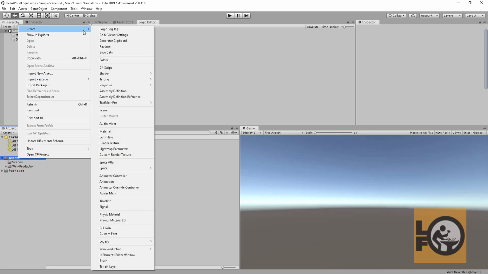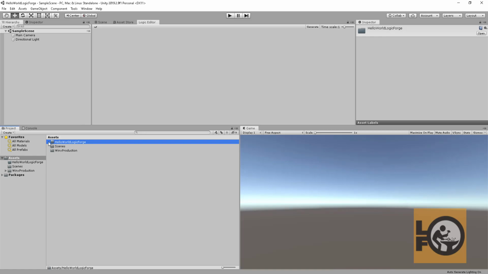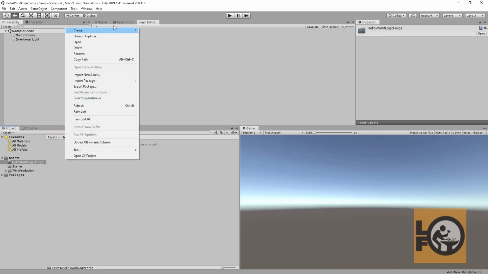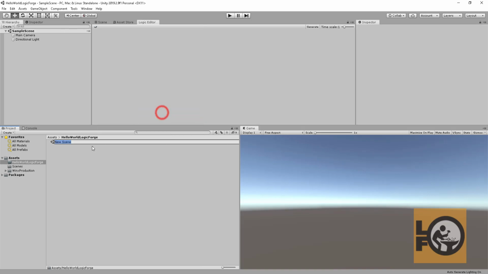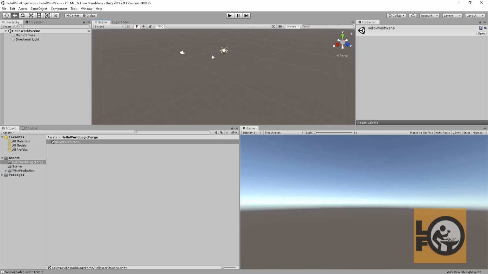Let's create folder and scene and save it inside the folder. Now let's add cube game object in the scene.